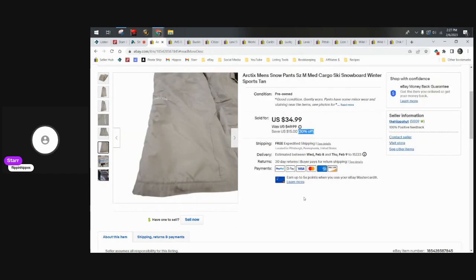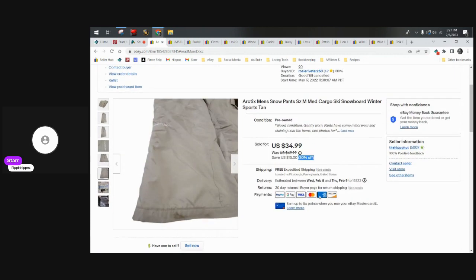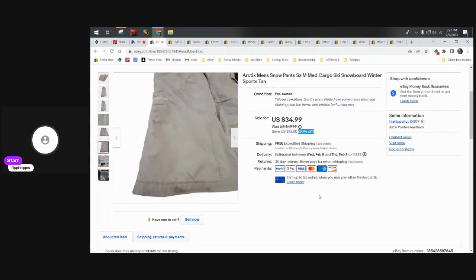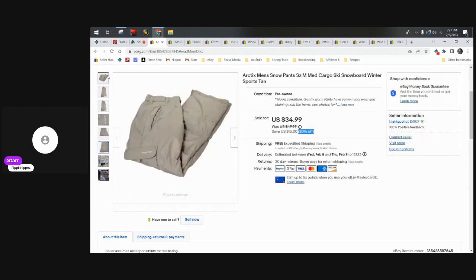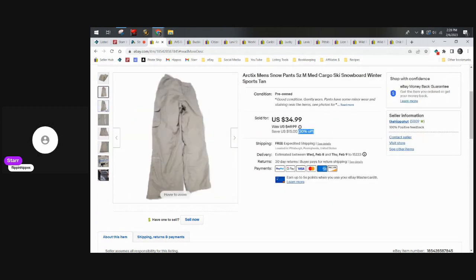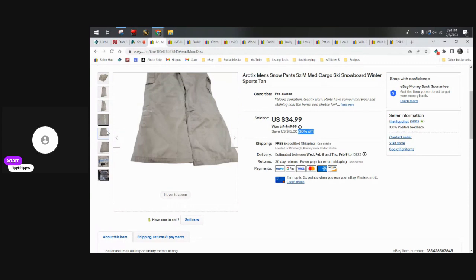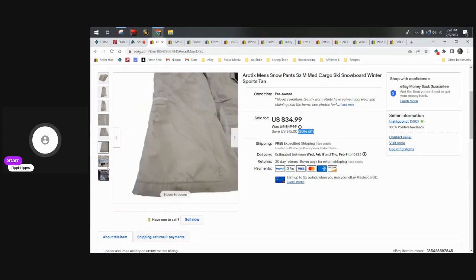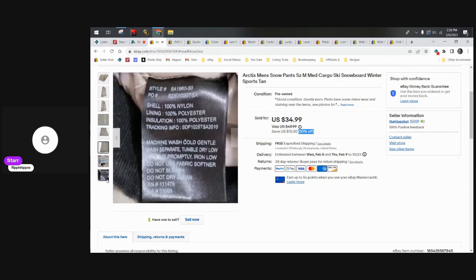So even with the minor wear and the staining near the hems, they still sold for $34.99. Now, had these been in really, really good condition, I might have started them higher, like maybe around $45.50. But I found them for 99 cents, believe it or not. Isn't that awesome? I mean, I don't normally find the Bolo brands for 99 cents.